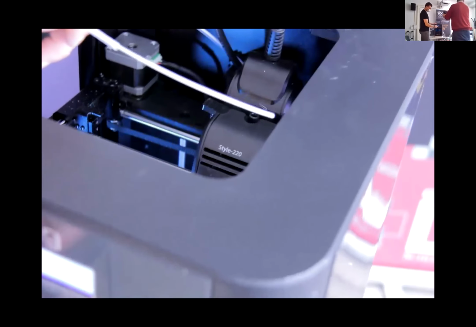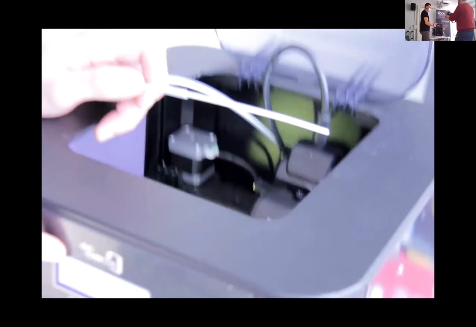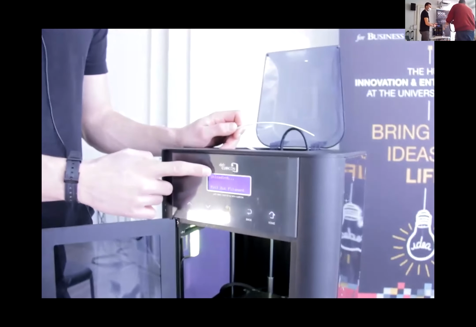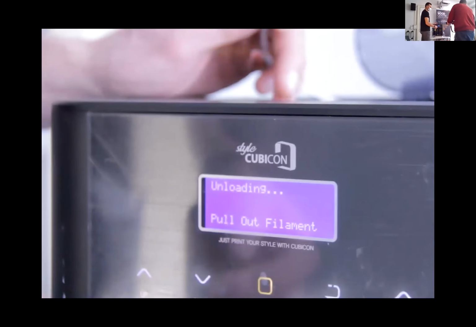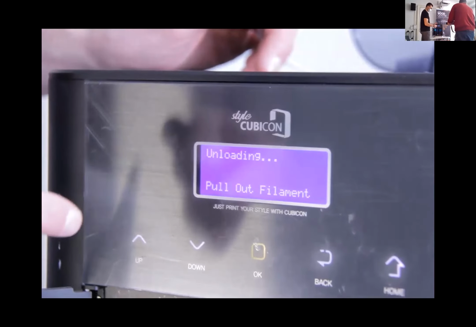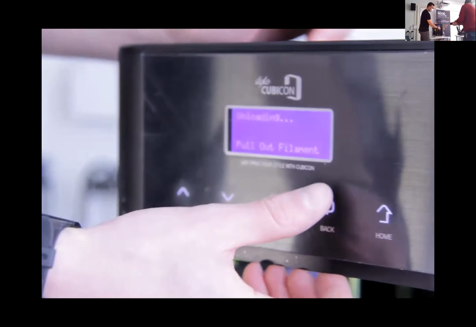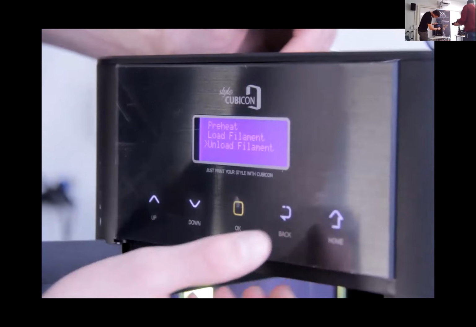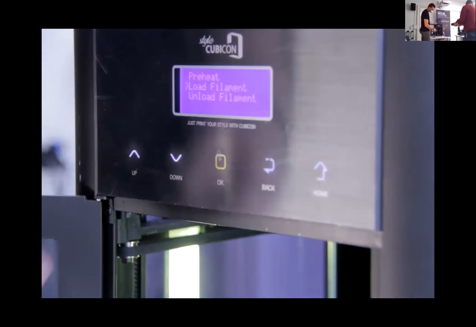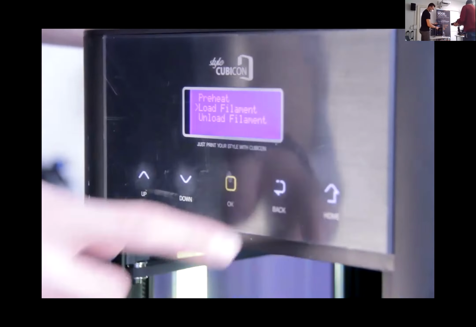So can you see the screen there in the front of the printer? Oh, sorry. That's okay. Yeah, let's take a look at the screen here. Okay, so we've unloaded, we've pulled out the filament when it told us to put our new filament on the back of the printer. Let's go back here, back one more time, and it's up to load filament. Press OK.